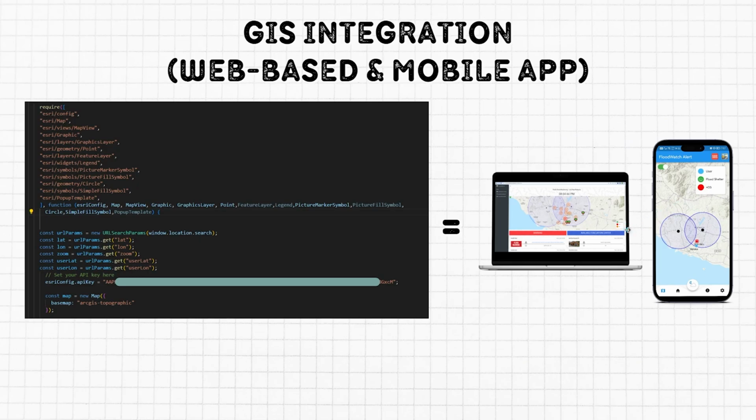As you can see, this is the GIS integration for the web-based and mobile app. The code snippet beside shows how we use the map SDK and what type of base map we are using, which is the ArcGIS topography. Beside is the sample UI. Next, I will show you a live demo of how the map looks in the web-based and the mobile apps.